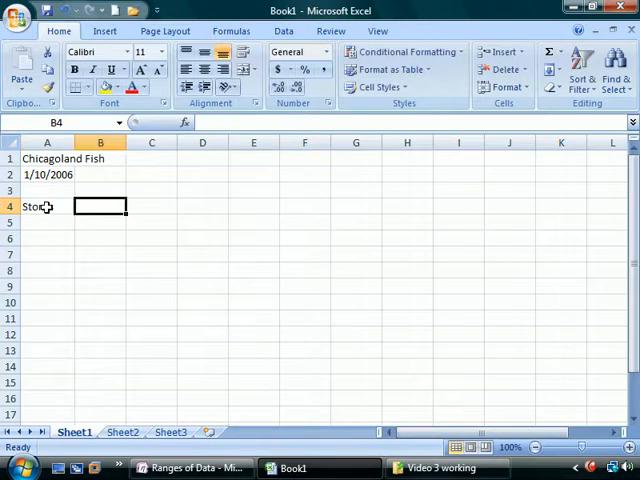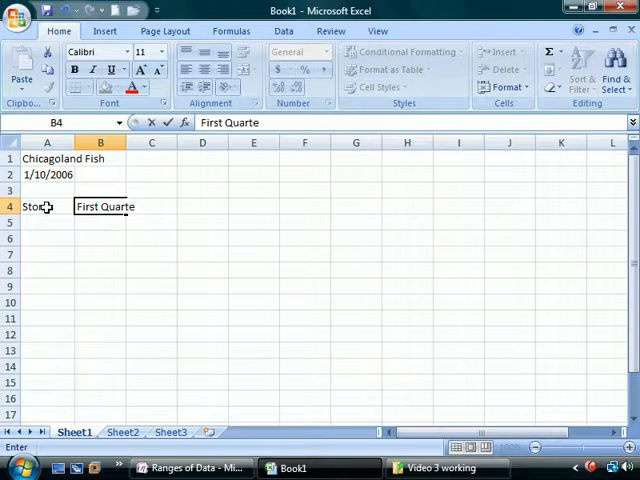We will go ahead here and put in first quarter. Now you'll notice that my text is longer, wider than my column is. It kind of hangs into the next column. That doesn't mean that it's part of column C now. This text is not in column B and C.